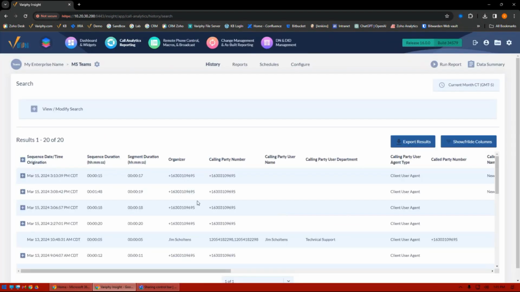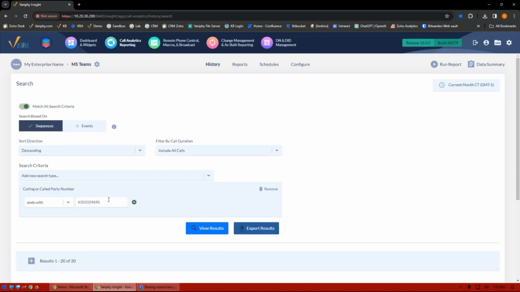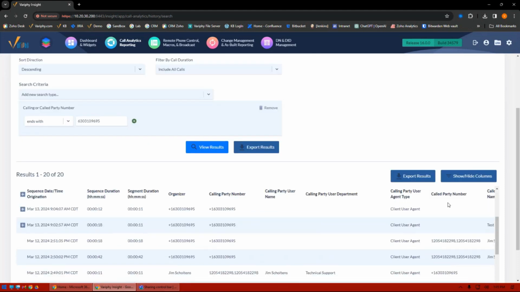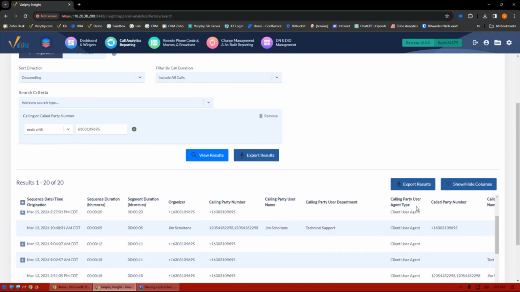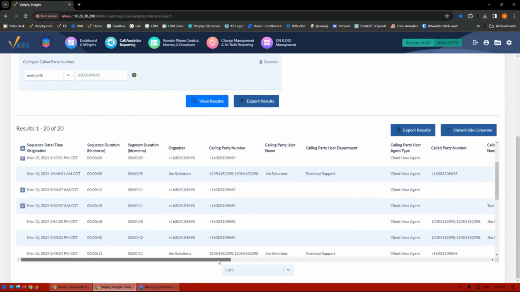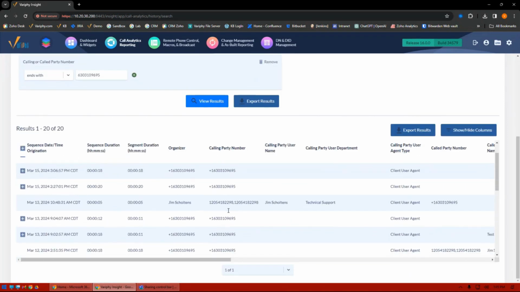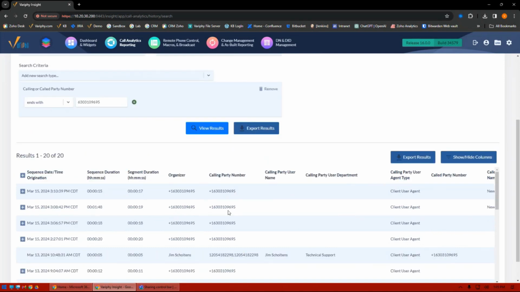And now essentially what we're seeing are 20 calls to or from that number. Keep in mind, I searched for both calling or called numbers, so I am seeing all calls to or from that particular phone number. Searching a telephone number is pretty much as simple as that. There's not much more you need to do. That's going to bring up all the data that involves that number, whether it was a number that was called or a number that was calling from.